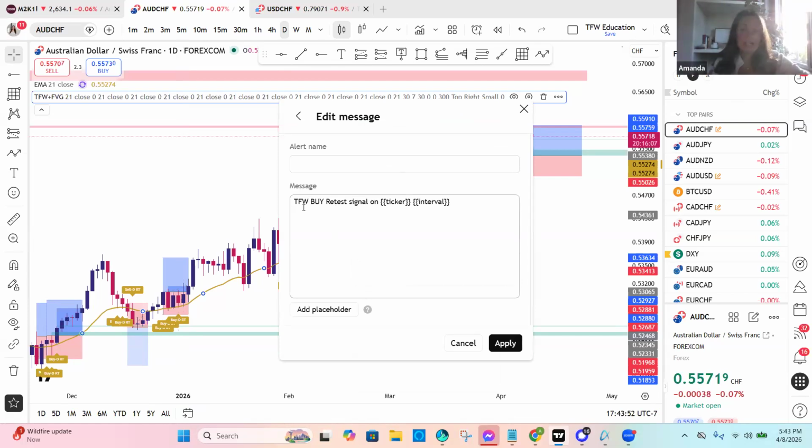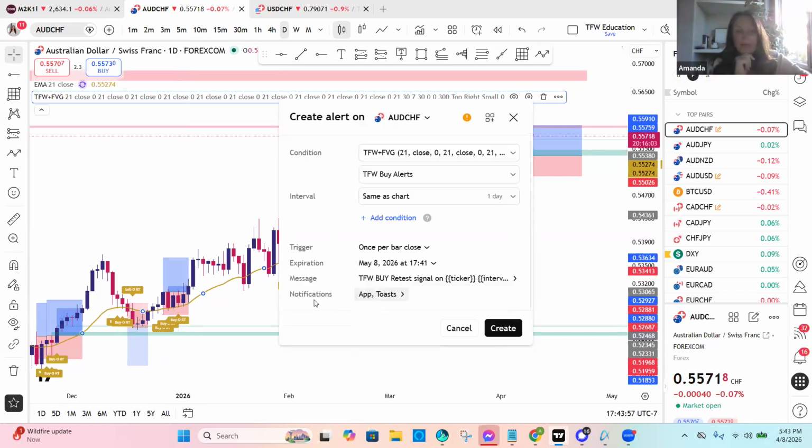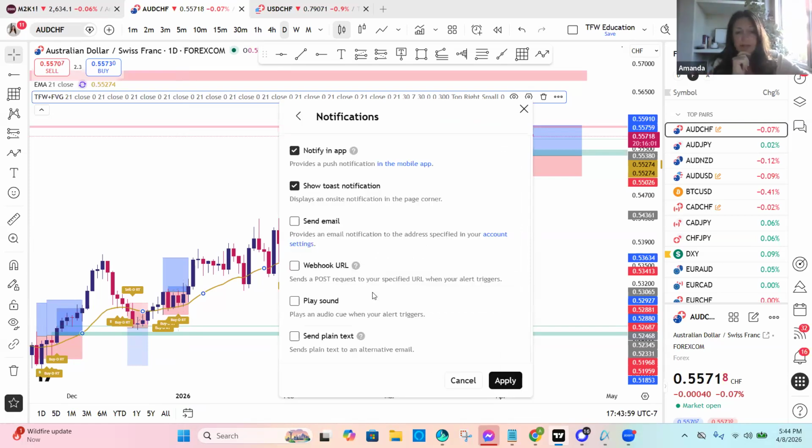Then right here you can set a message. Right now it's already set to a buy retest signal. I see no reason to change that. Where it says notifications, if you click on that, you can have it send you an email. My recommendation is to have a designated email just for your alerts because you're going to get them all the time and it's going to really clog your personal email up. Make sure it's notifying you in the app. You can also have push notifications sent to your phone.